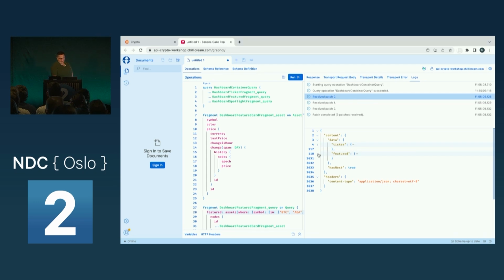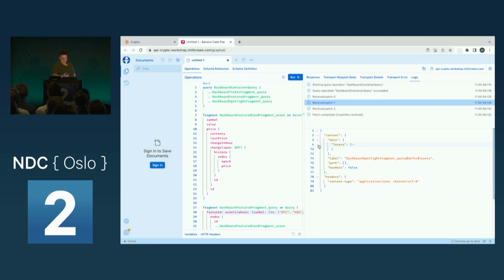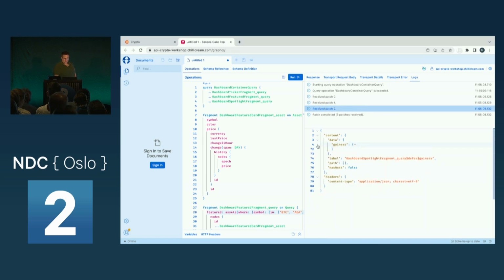But I have not received the others, the gainers and the losers that are there for the spotlight. They were coming a bit later, in another subsequent answer from the server. And here we have the gainers. This is interesting because we did just one single request, but we received multiple patches. That means that with one HTTP connection, we were able to keep it open and receive information multiple times.